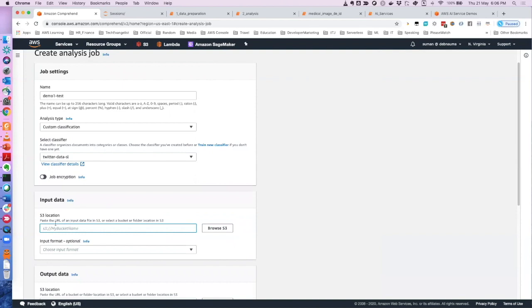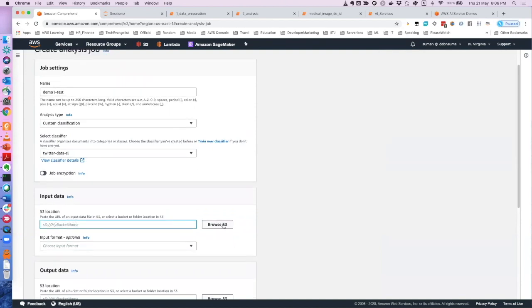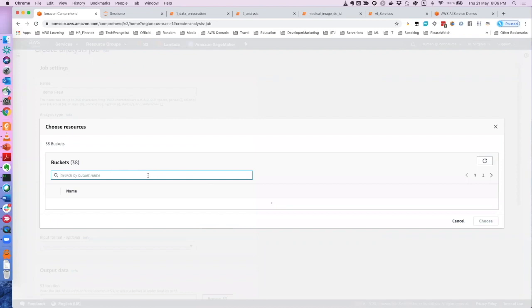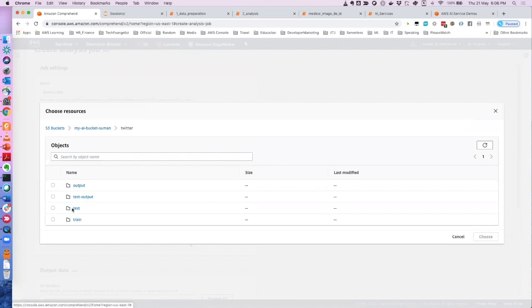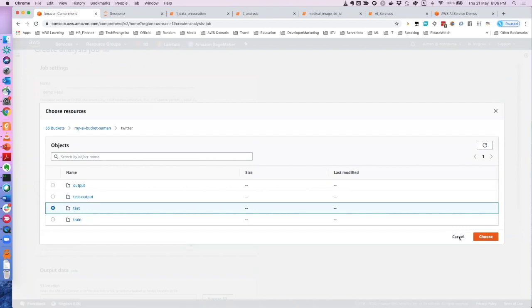And then you have to pass the test data. This is the data which we have saved earlier in S3. This is the data on which the testing will happen. So I will just go back to that same bucket, test. Again, you can go inside and give the right CSV, but let's select only the folder now.